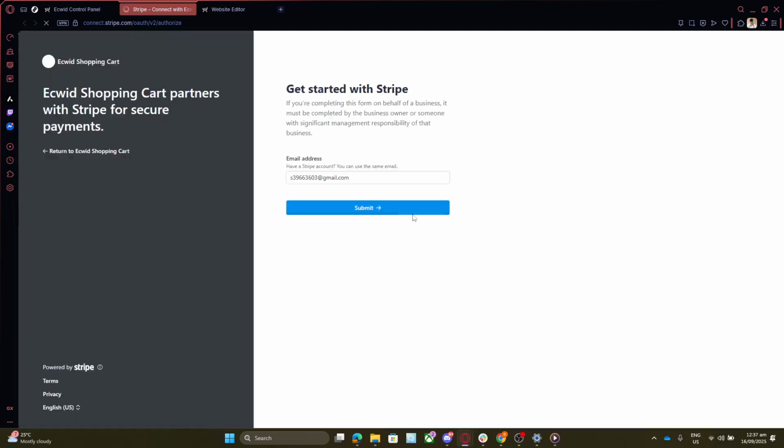You'll need to have your Stripe credentials handy. These could be API keys or other connection details provided by Stripe when you signed up. Make sure to enter everything carefully. If you're unsure about any specific field, you can refer back to your Stripe account for clarity.